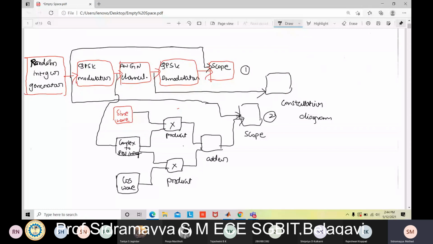The next block is the QPSK modulator. So the direct component is available. That QPSK modulator component is available in Simulink. I'm just considering that direct component.